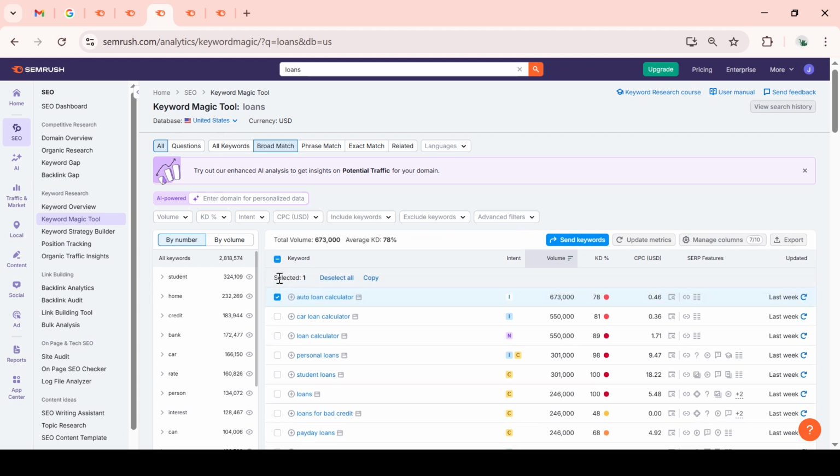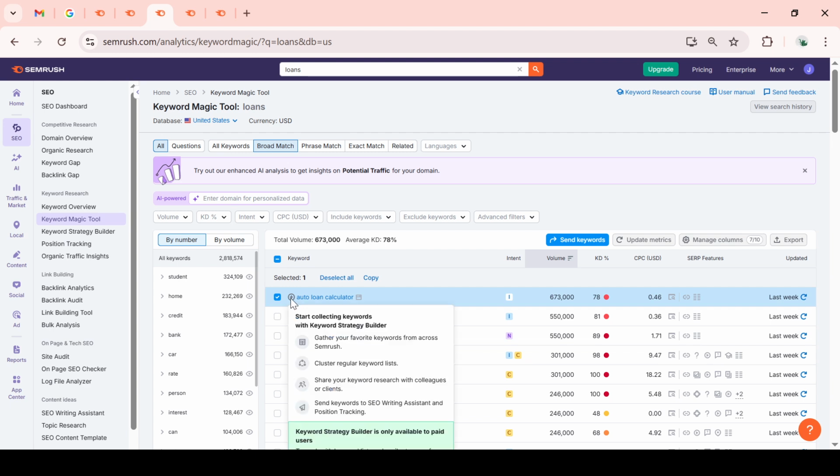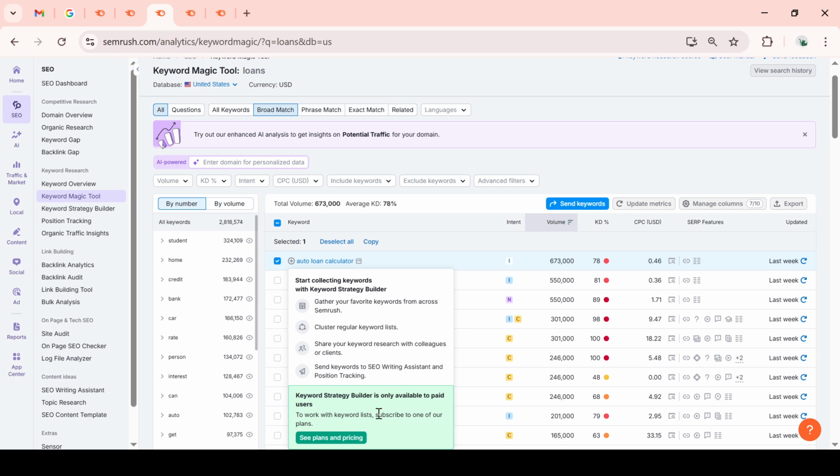Once you have your desired keywords, it's time to organize them. Click on the Add to Keyword List button. This action will allow you to add these keywords to an existing list you may have or create a new one. Lists are a great way to keep your keywords organized and easy to access for future use.